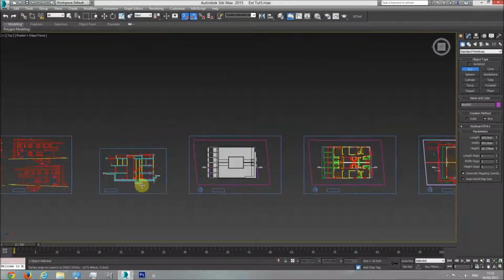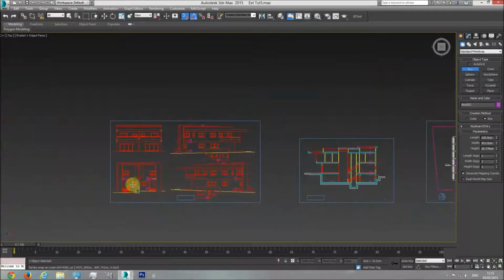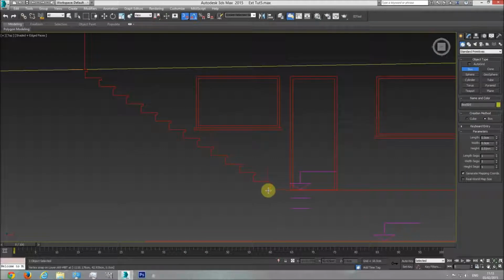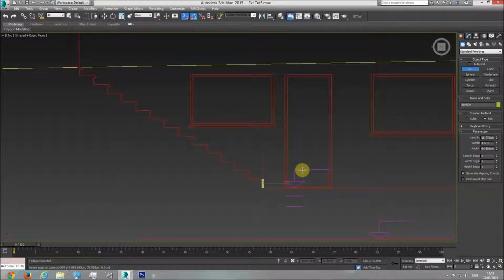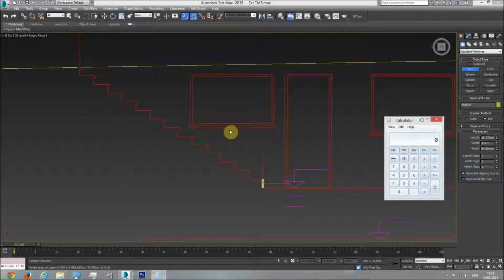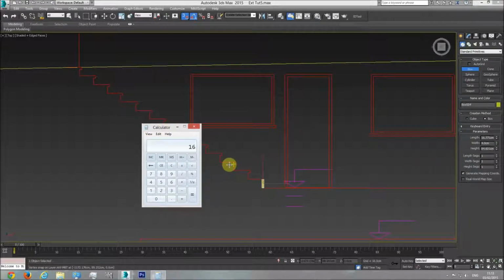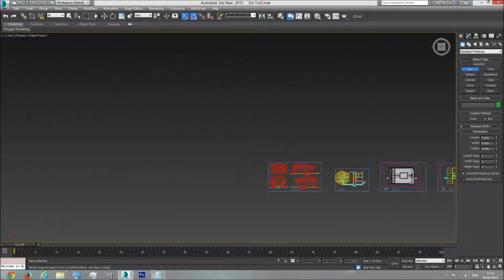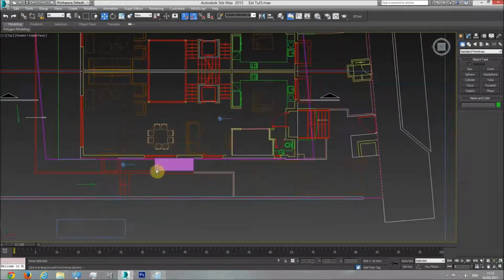Then let's search for these stairs. Oh, here they are. Now I'm going to create a helper box to see how high each step is. So each step is 16.771. Okay, let's write this down in the calculator so we will remember it. 16.771. And I'm going to delete this box. Go to the top viewport. Go back to our stairs.